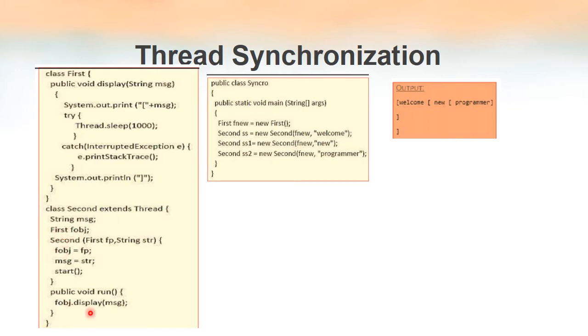Fobg is the object of class first here. So fobg.display, and we are passing msg as the parameter. So now this method will be executed. Now we have a third class inside which we have the main method.